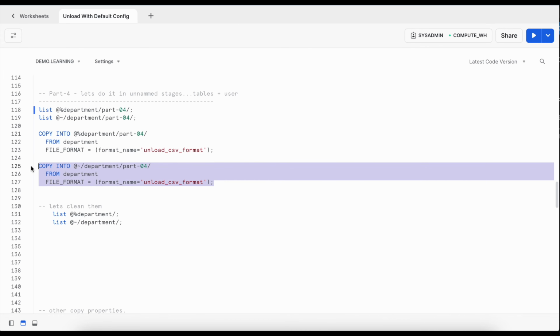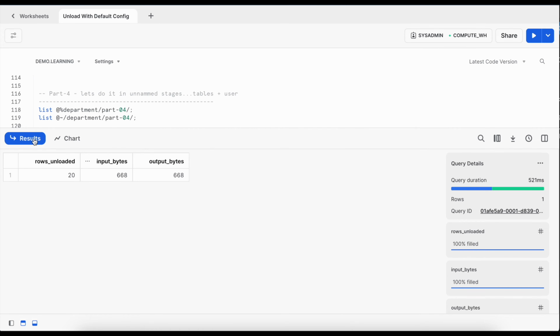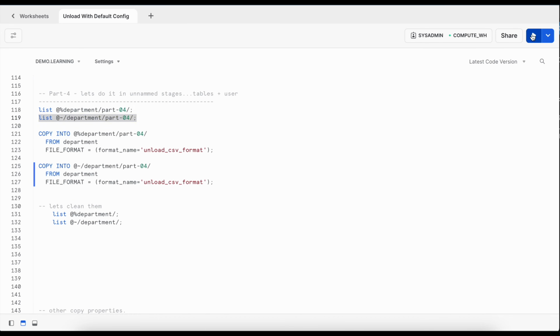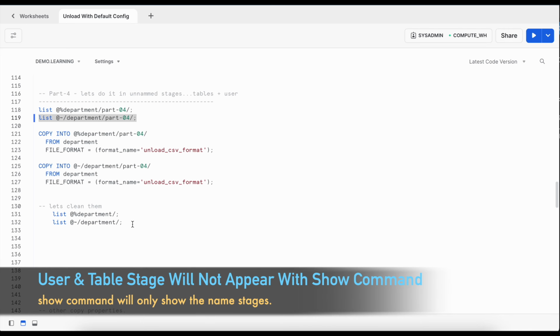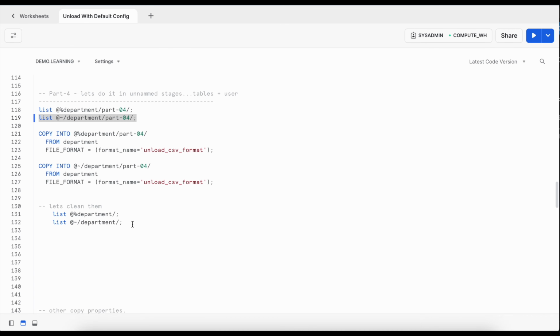Likewise, if I want to write the data into my user stage, I can run copy into @~ followed by department as a context, part 04 as another context, and all the files will be written inside this stage location. So my file is written here. Now if I run my list command, the file is available in my user stage location. Good. So if you have a situation where you do not have access to any named stage location or external named stage location, you can always unload the file into your user stage or your table unnamed stage.